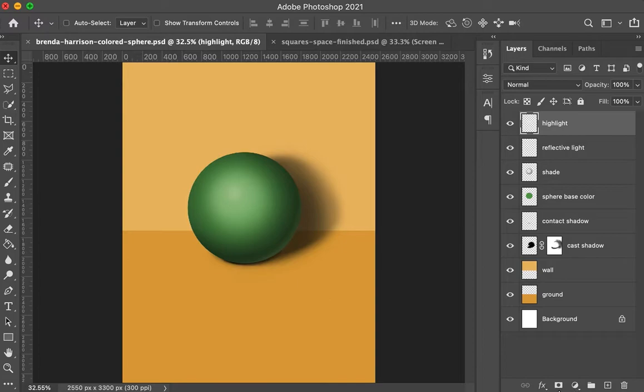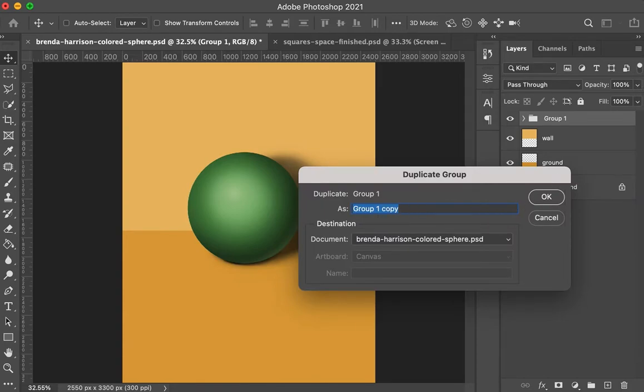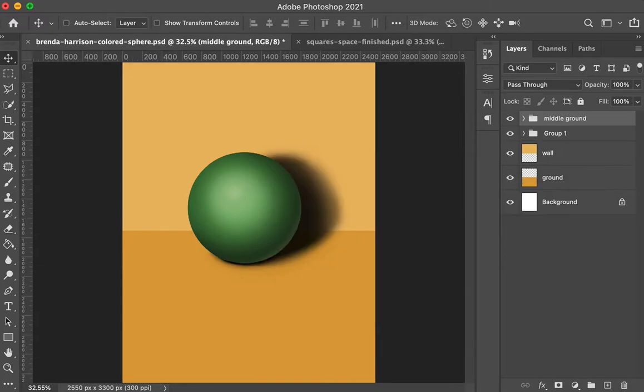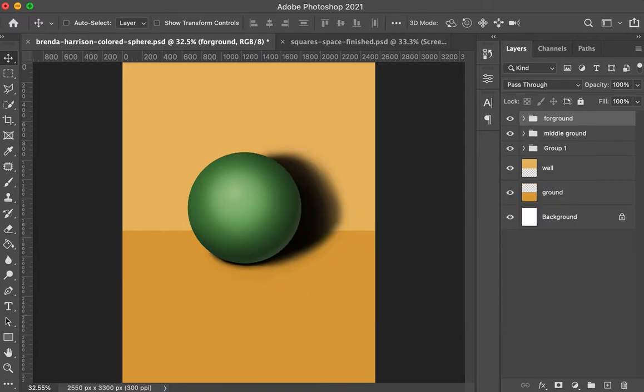I'm going to utilize folders to take all of my sphere objects, not my wall. I can even delete this background layer. I'm going to put them in a folder. I'm going to then duplicate this. Oop, you can't see it, it's off of my page, but if you have this highlighted, you can hit duplicate group, and I'll call this middle ground. And then I can duplicate that as well and call this foreground. Oop, and I spelled it wrong.